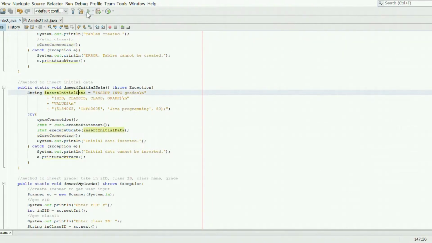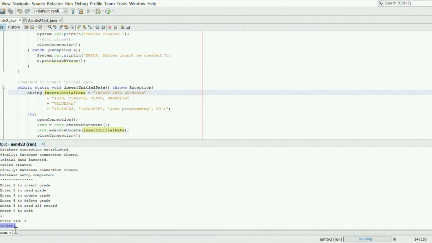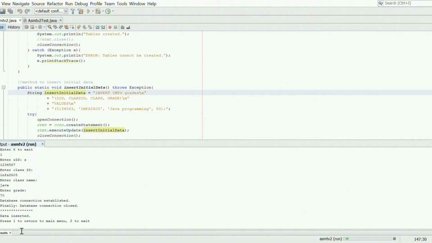I'll just run the program. Okay, so this is the menu that we have, enter 1, 2, 3, 4, 5, 6. We're just going to go with the first one. INFS2605, Java class, grade. I'll go with 70 first, just because. Okay, as you can see here, data has been inserted.